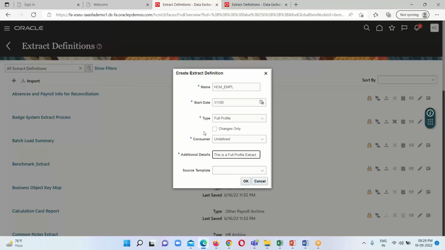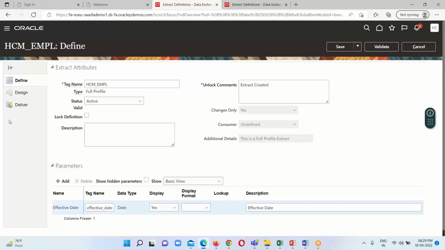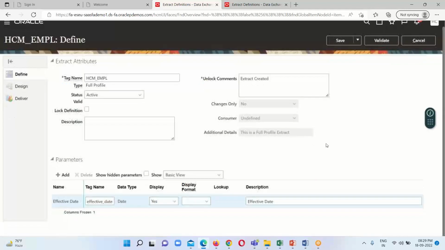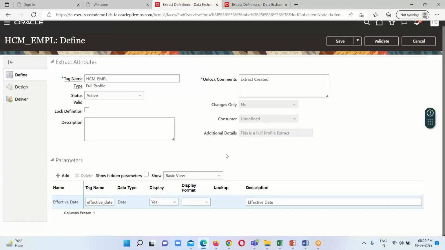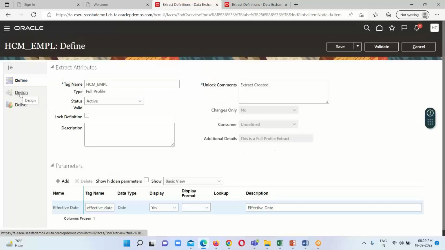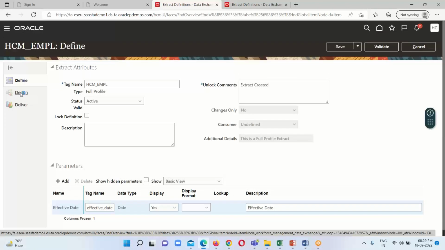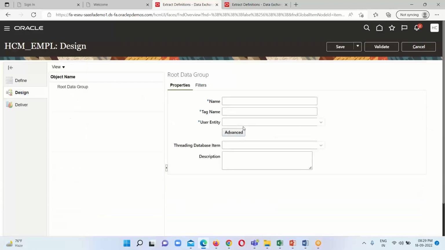After filling all the mandatory fields, I'm just going to click on OK, and it will create one blank extract where we have to define all the related things for this extract. So this is basically the page, and next we have to go to this Design option, click on it, and here we have to design our extract.